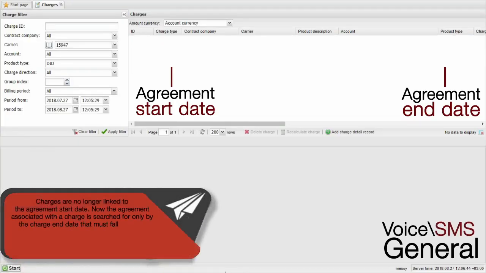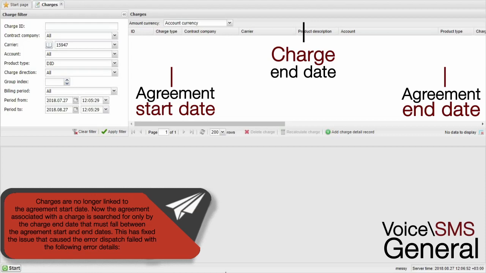Charges are no longer linked to the agreement start date. Now the agreement associated with a charge is searched for only by the charge end date, that must fall between the agreement start and end dates. This has fixed the issue that caused the error dispatch failed with the following error details. The error appeared when a user tried to confirm an invoice whose agreement start date was later than the billing period start date. For example, if a billing period was monthly and the agreement start date was the 4th of June.